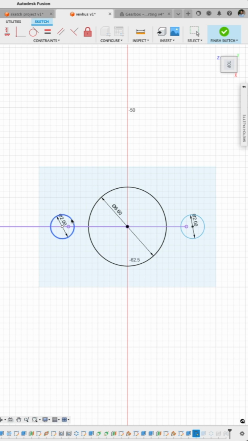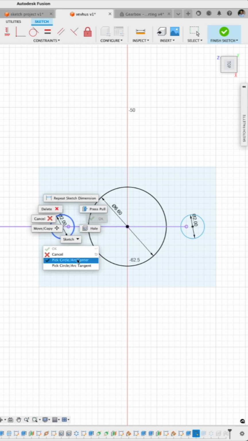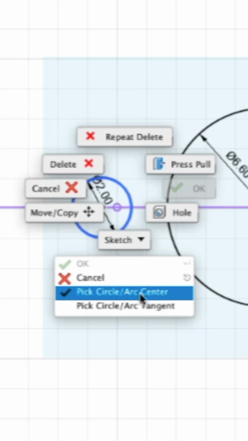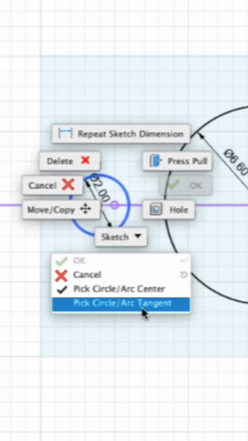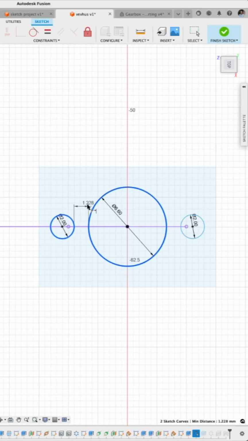click on the circle while the dimension tool is active, you'll see a little menu appear at the bottom of your cursor, showing pick circle/arc center as checked. Simply change it to the pick circle/arc tangent option, and now you'll be able to dimension your circle sketches from edge to edge. It's that easy.